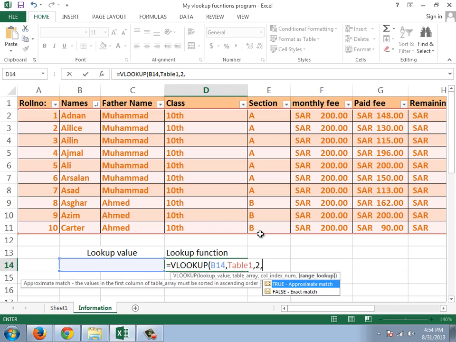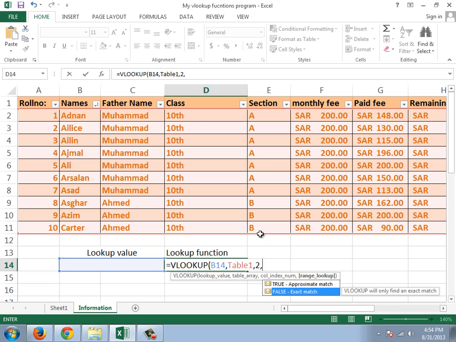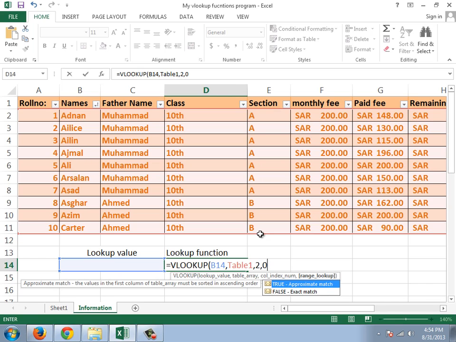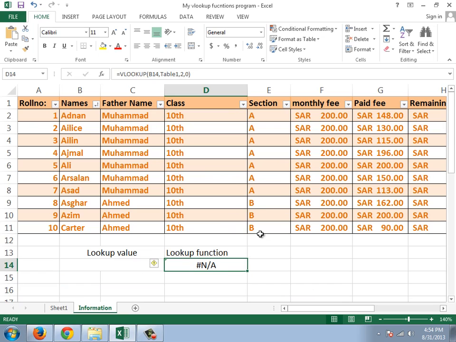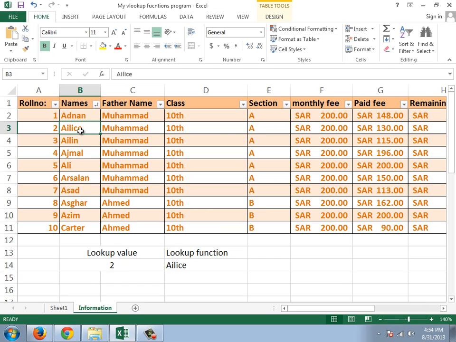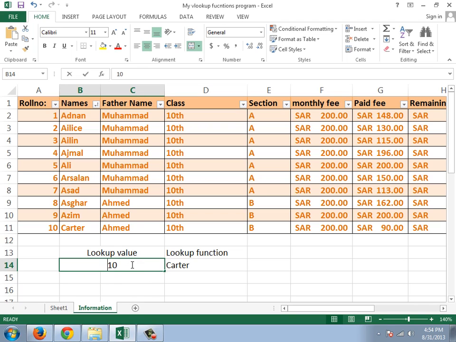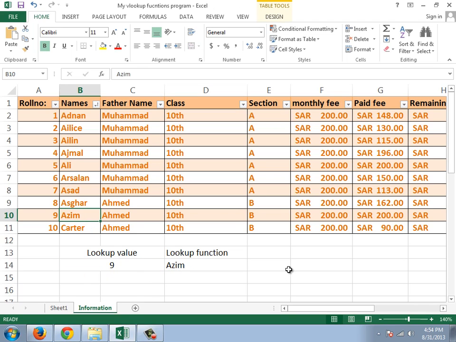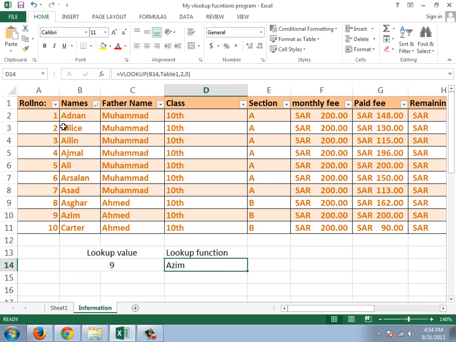And do you want it to have exact match or approximate match? I want it to have exact match, or I can put in here 0 or false. Let's put 0, which is same as false. Okay. So I'm gonna put in here, let's say 2, so it will analyze, and I'll select 10, which is Mr. Carter, and 9, which is Mr. Azim. That's all. You can keep doing this to find other values.